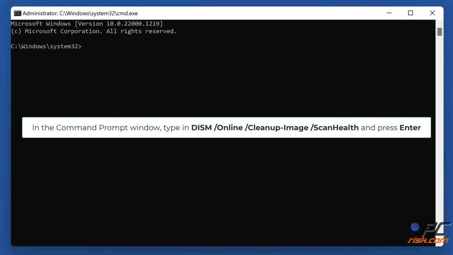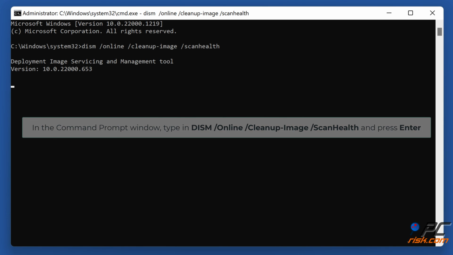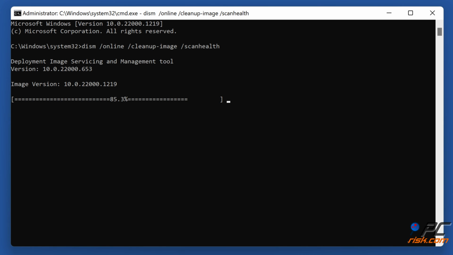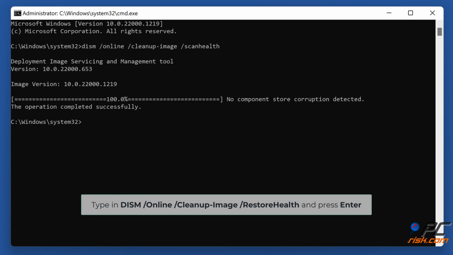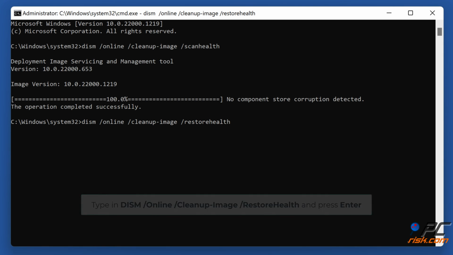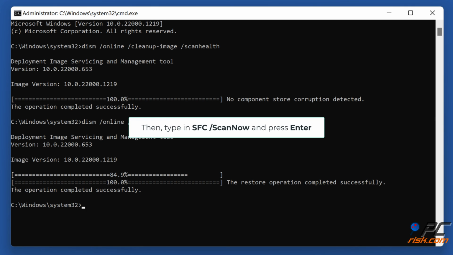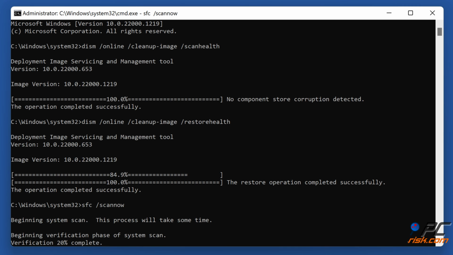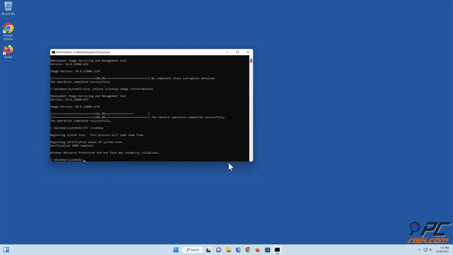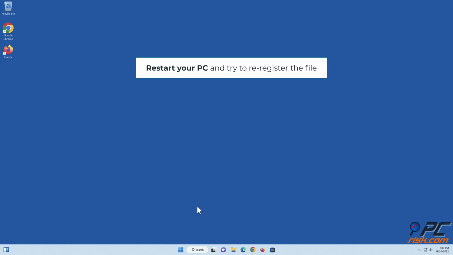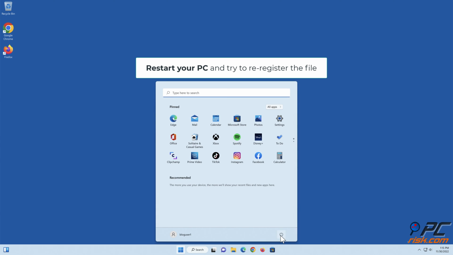In the command prompt window, type in dism/online/cleanup image/scan health and press Enter. Type in dism/online/cleanup image/restore health and press Enter. Then type in sfc/scannow and press Enter. Restart your PC and try to re-register the file.